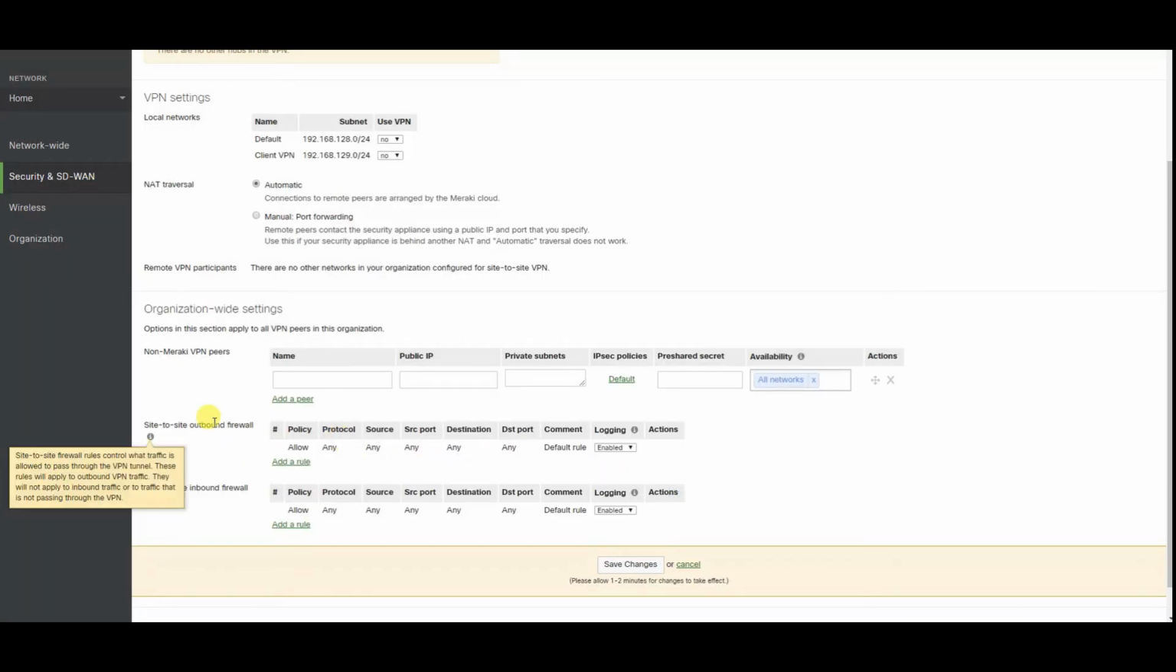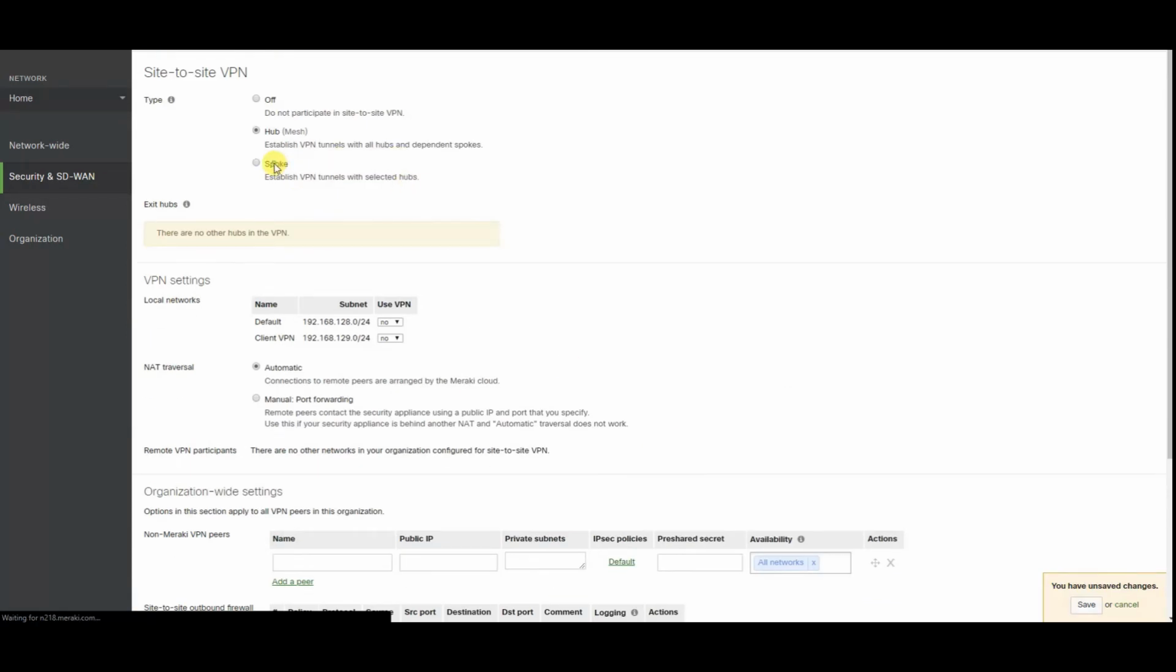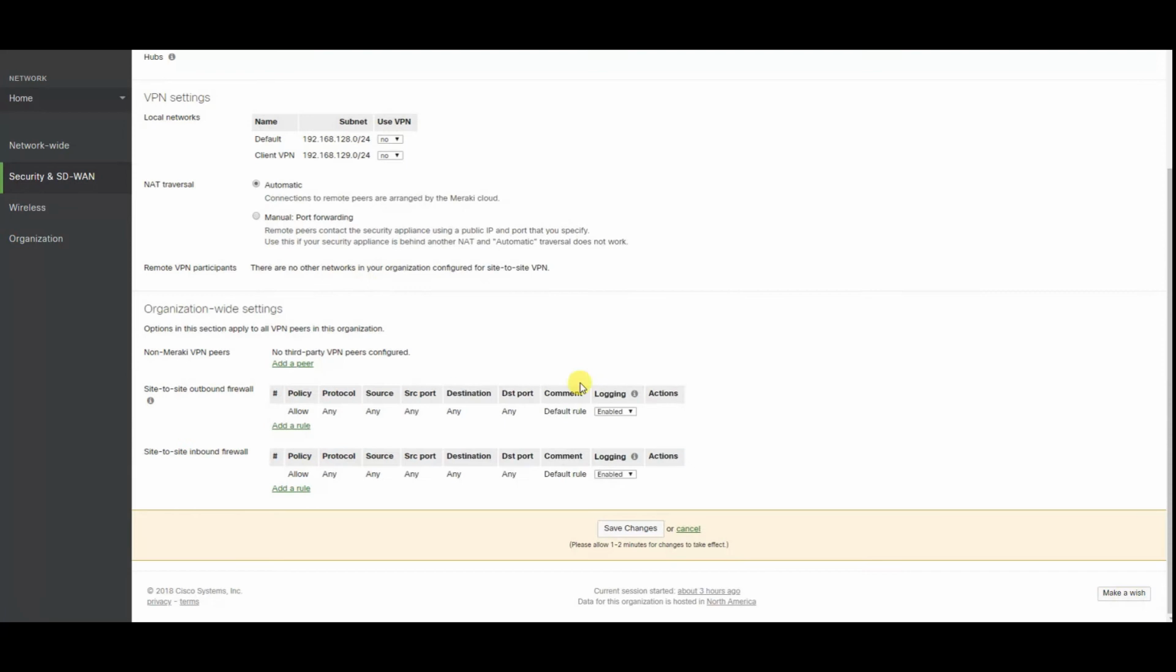So you can create outbound rules if you want to, and site-to-site inbound rules as well. If you want to block certain things or create policies around those, it's pretty handy, and the spoke option pretty much works the same way, except you have to have a hub in your network to connect to a spoke.